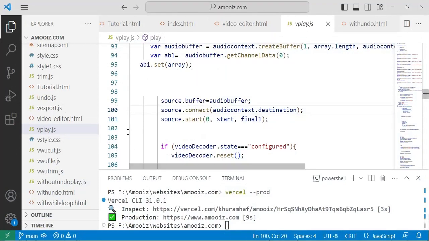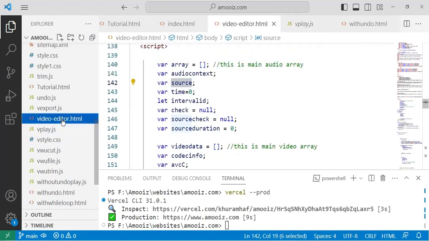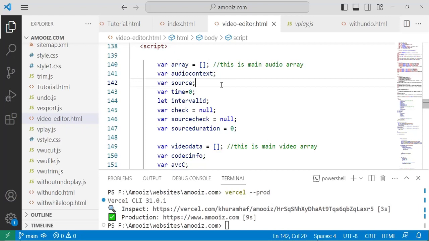Now let us jump into the code. So first let us see a global variable called source. Now as we know, there are two types of streams in a video file, an audio stream and a video stream. Let us consider how to play each stream one by one. Let us first consider the audio stream. So we have this source variable. This variable belongs to the audio data. Let us understand the concept first.